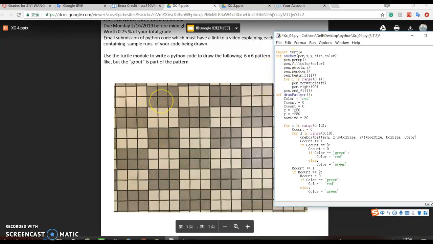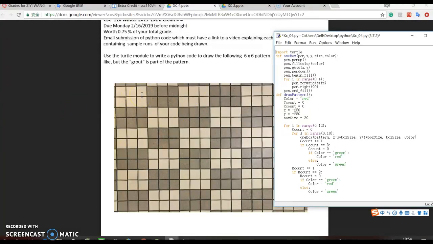And the first function, we need to define the small box, the small square. So we pick up the pen and then fill the color and then make it a size. Because it's a box, it's a little square. So we use a for loop to draw this.